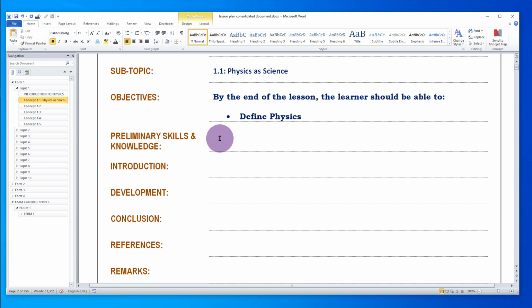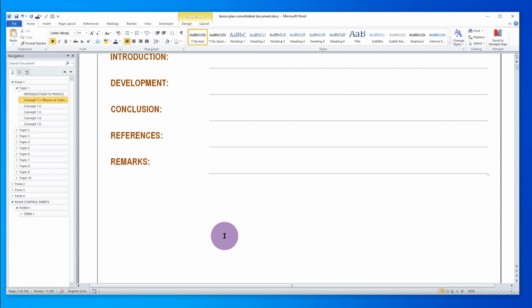Preliminary skills and knowledge, that one you enter there, the introduction to the lesson you enter there, lesson development, and even the conclusion that you're going to draw. And then you write down, you quote the references from where you got your materials from. Then finally, on the remarks column, you will wait until you teach the lesson. That is when you will enter the remarks here.